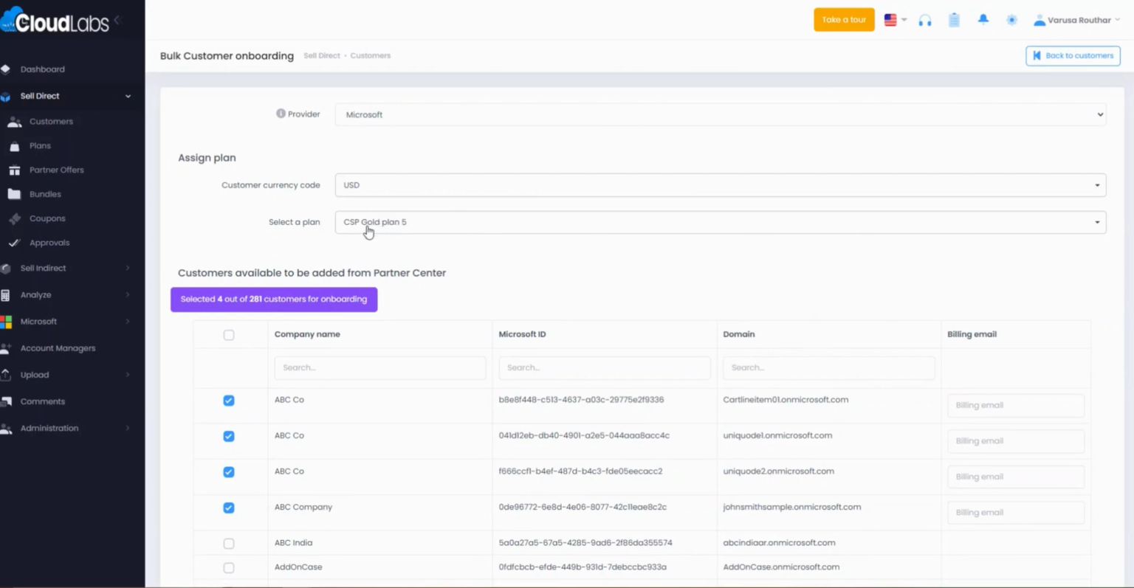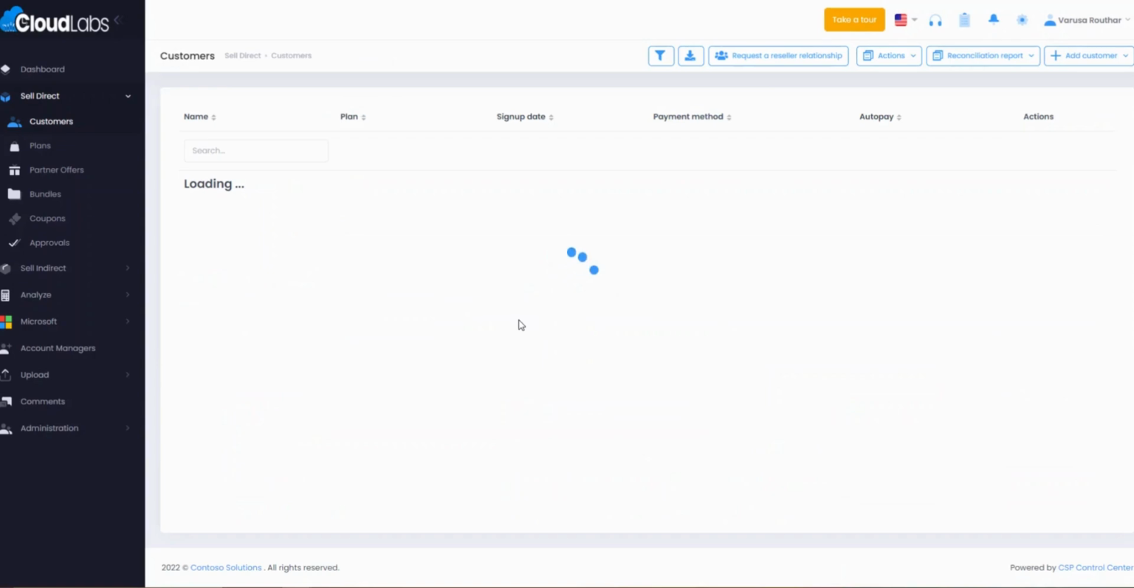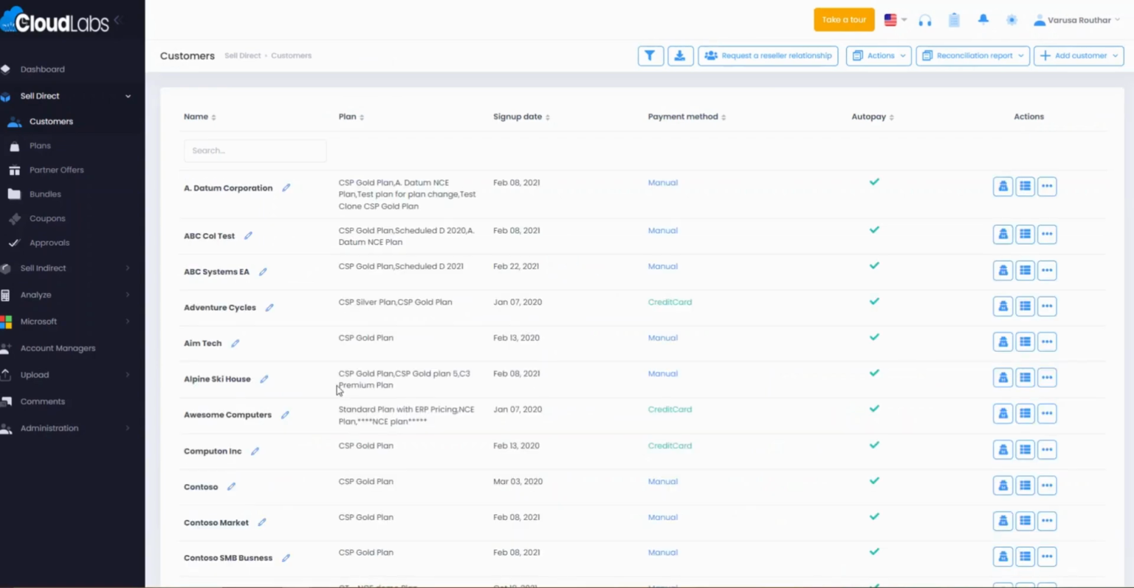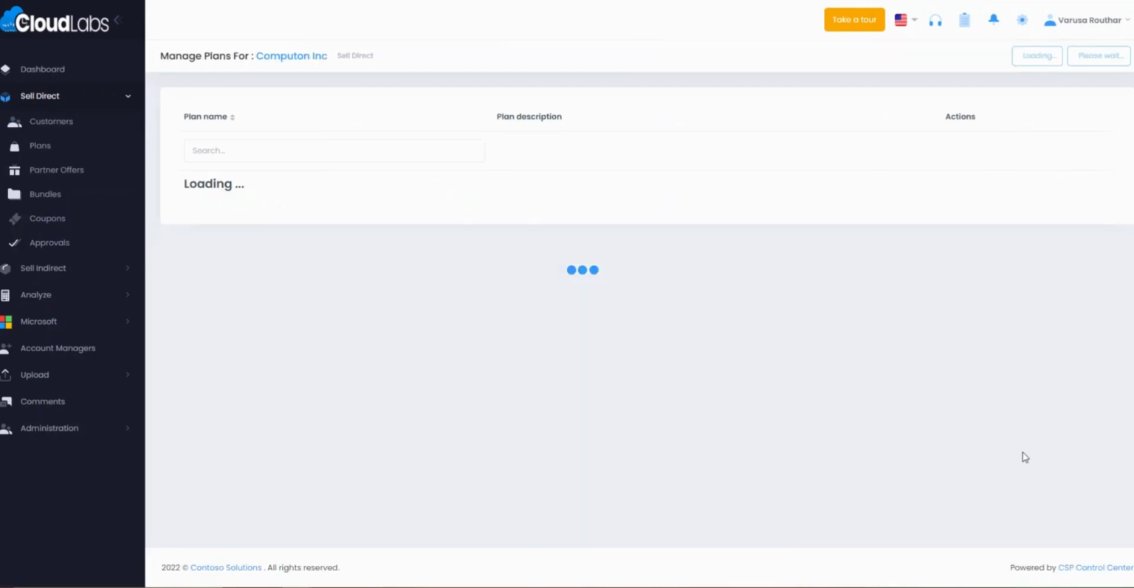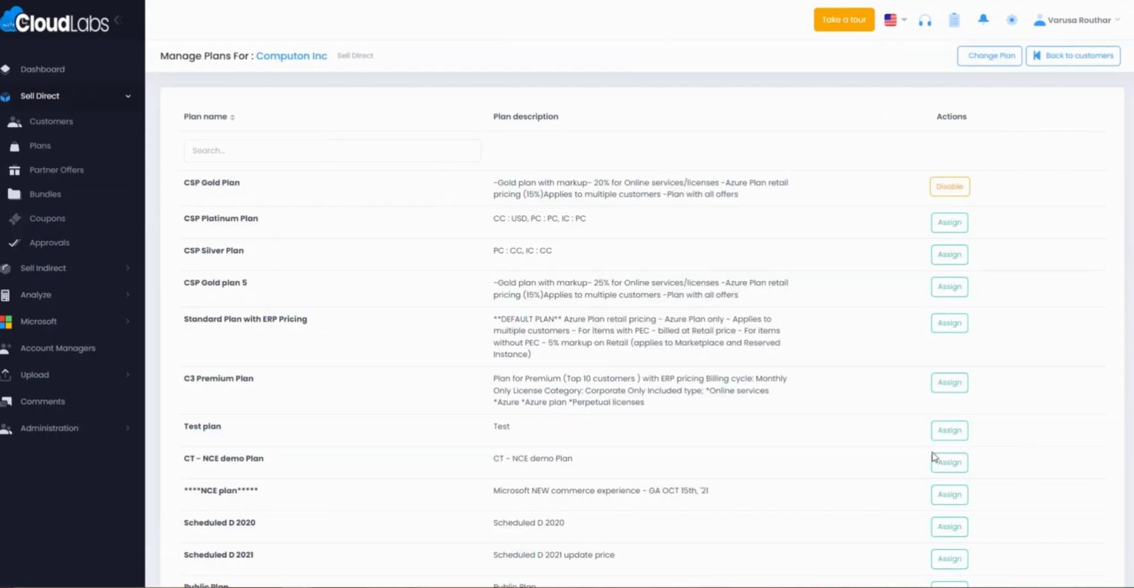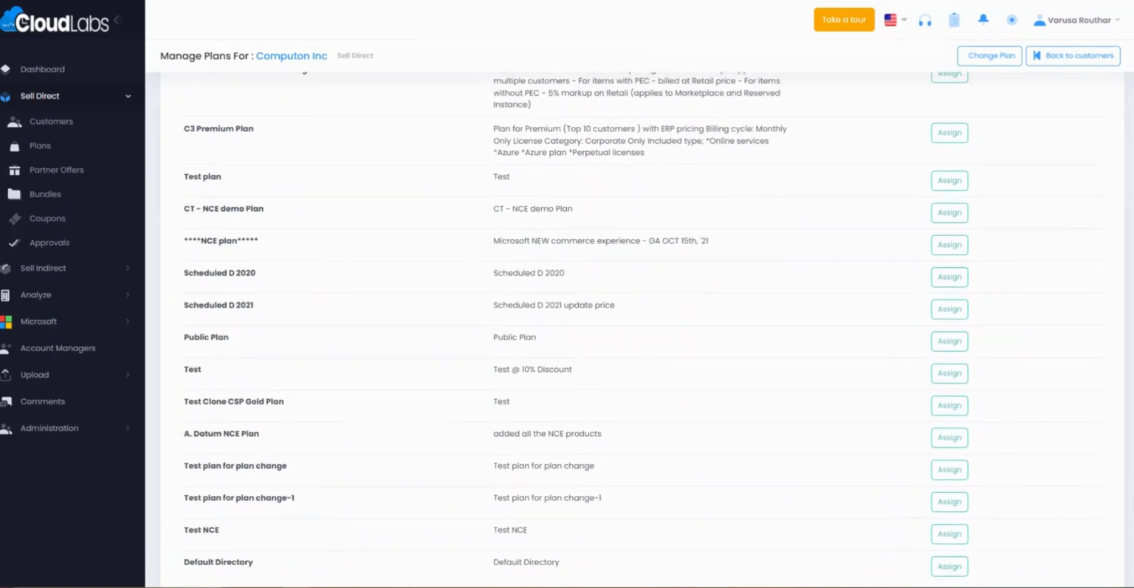So whatever product catalog and whatever pricing you've defined in this plan, that is what these customers will be able to see and experience. Once you have completed this process, the customer will be successfully onboarded onto the C3 platform. And this is where under the customers section, you will be able to manage these customers. Not only would you be able to update certain specific settings, you would also be able to manage their plans, which will help you decide which plan you would want to apply.